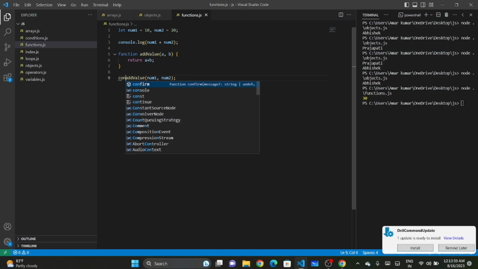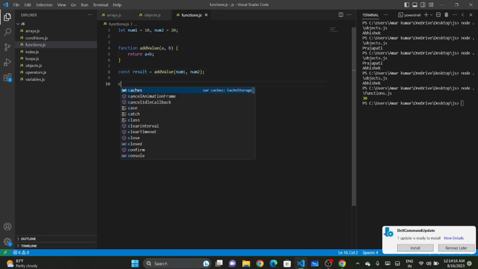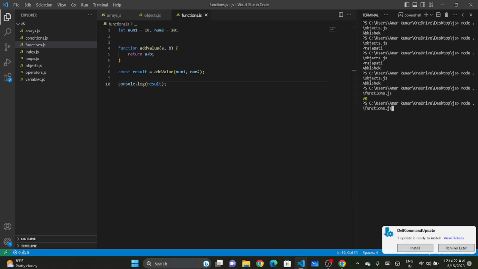This place is the result of num1 and num2, and we can store the returned value in another variable like this. So what is happening is we are just passing num1 and num2 to the addValue function, and the result is getting stored in result. We can simply log the result over here. See, if I run this, we are still getting 30.